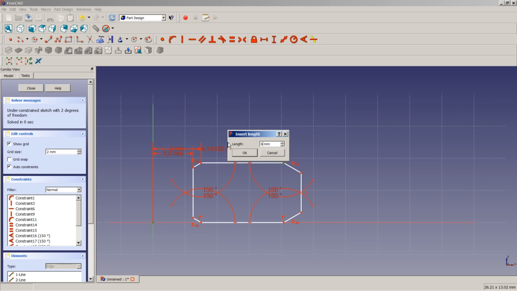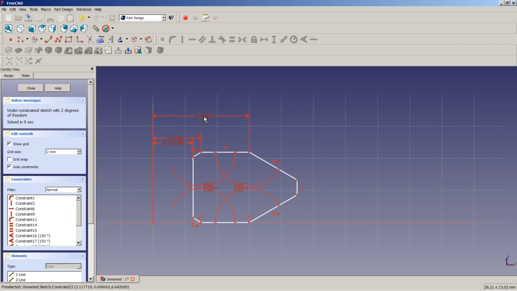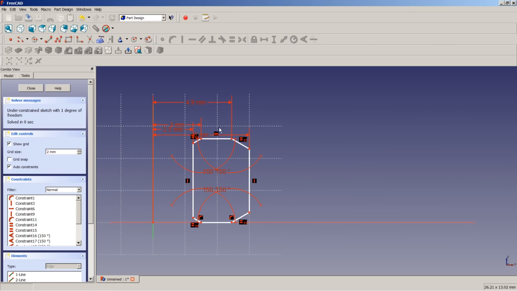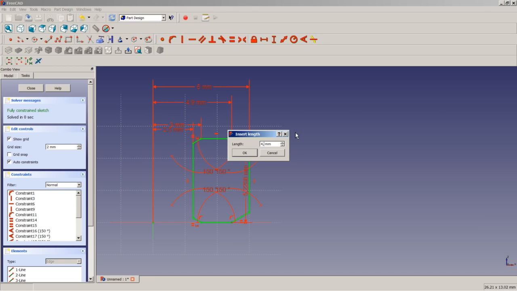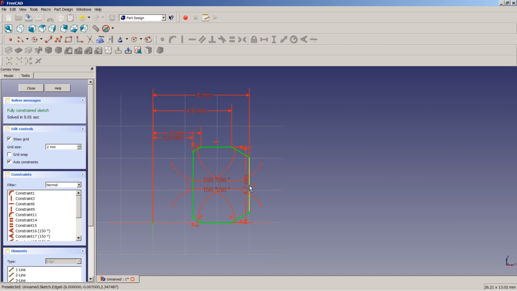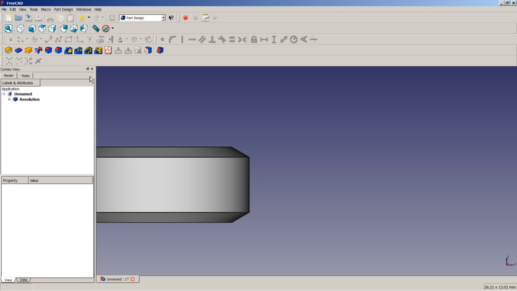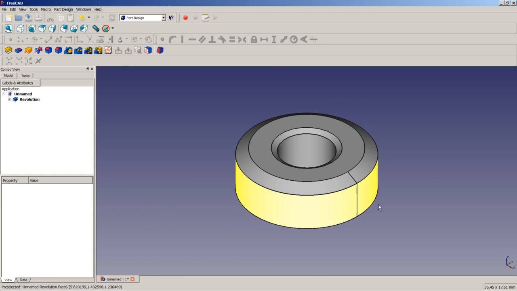apply once more horizontal. Let's say 6 millimeters. And then doing a double click and then correcting finally to 4.9 millimeters. Then I will apply here a horizontal distance of 6 millimeters, and here I will apply a vertical distance of 4.7 millimeters. And then I will do the revolution once more. And so we are done with our first step.